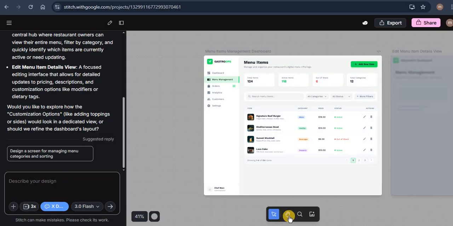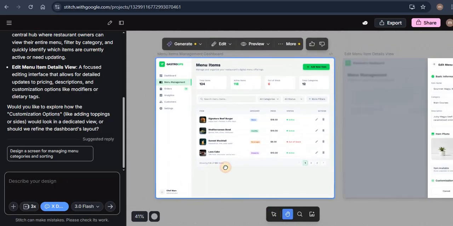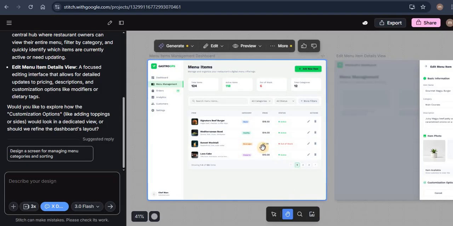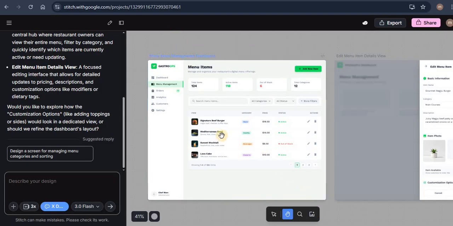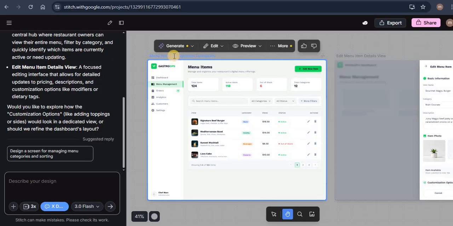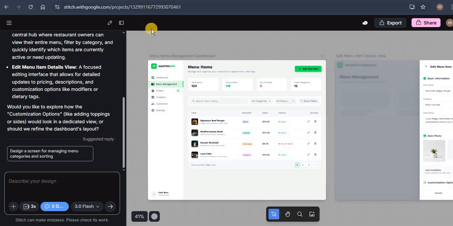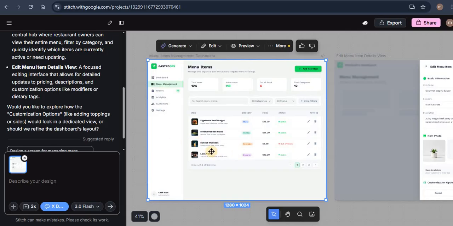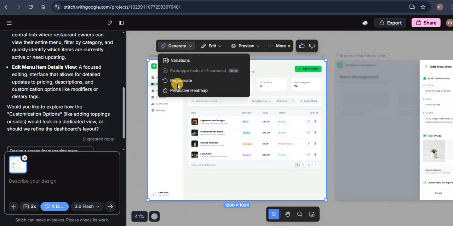Coming to this, it is for moving left and right or around. This one is for zooming in and adding images. And when you click on a selection, you see at the top, let's use this to select. So now here you have variations. If you want to create a variation of this one, you can do that.